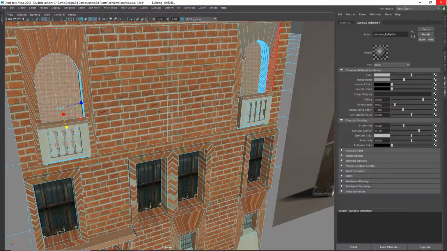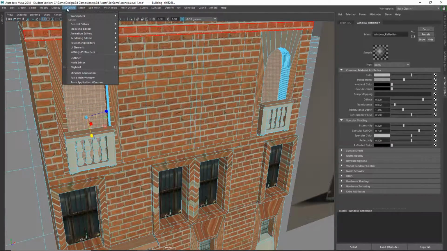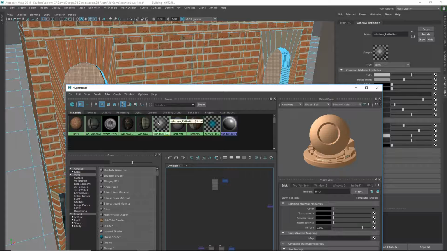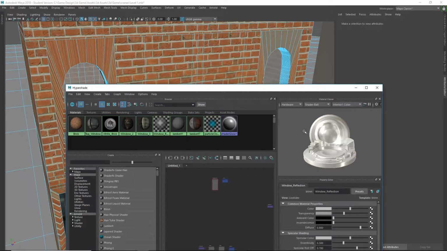Actually, let me prove to you that this is reflective right here, because some of you are doubters, and I understand that. Let's go to the rendering editor, Hypershade, and let's pull up this material here. We called it window reflective. Do you see here how it's reflecting from the scene? Some of you said that looks like a spaceship. Well, that's my goal ultimately.